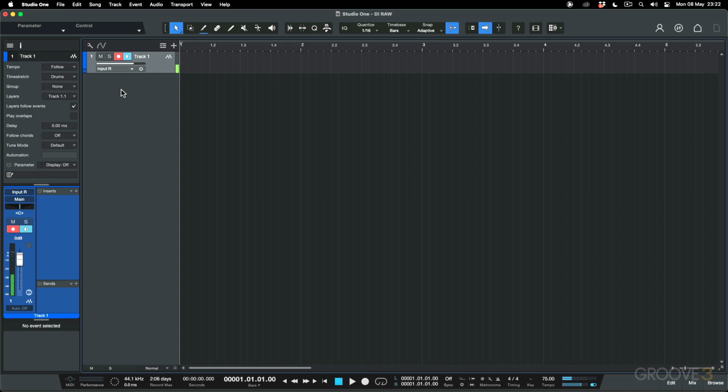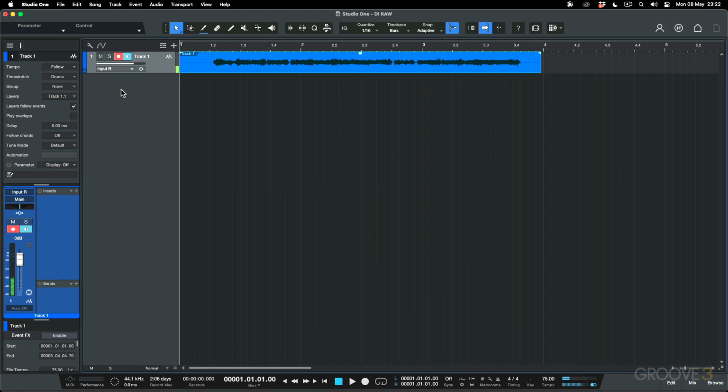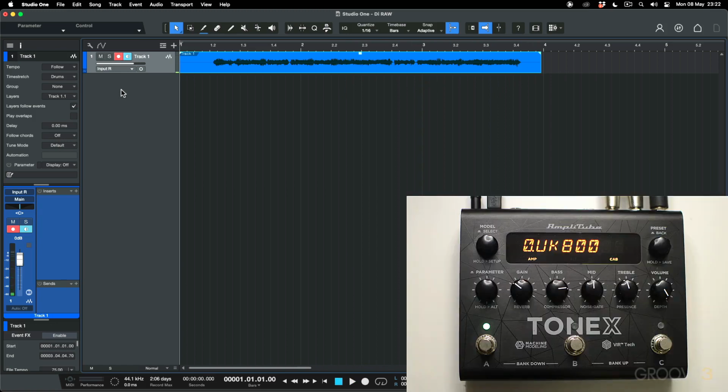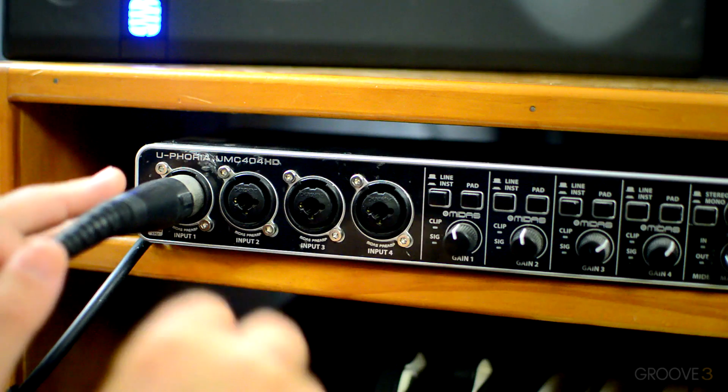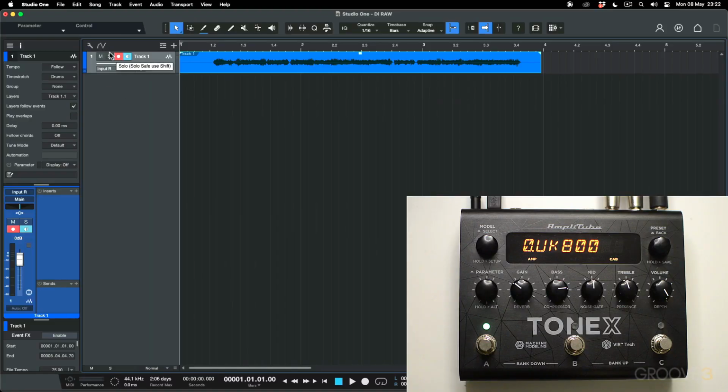and then I could record that. So I'm just going to press record. So that's probably the easiest setup that we can do, going straight out of the Tonex pedal into our audio interface's input and then setting it up in our DAW and recording it.